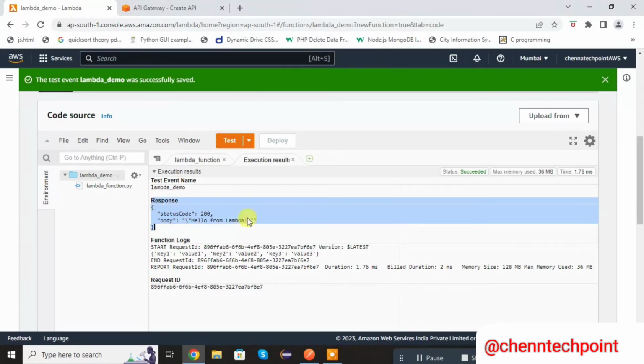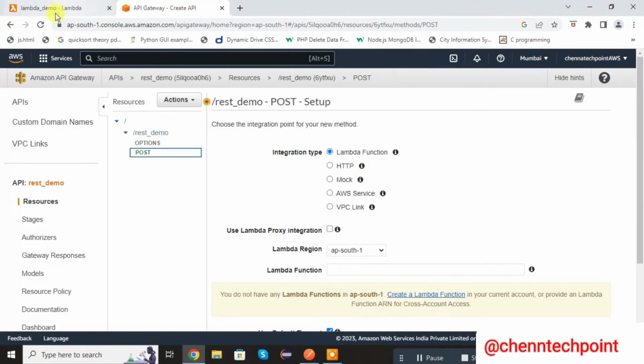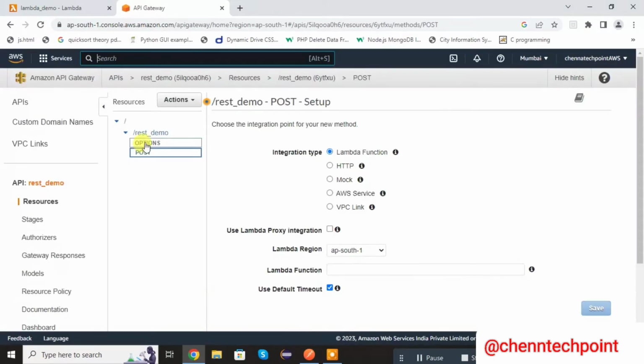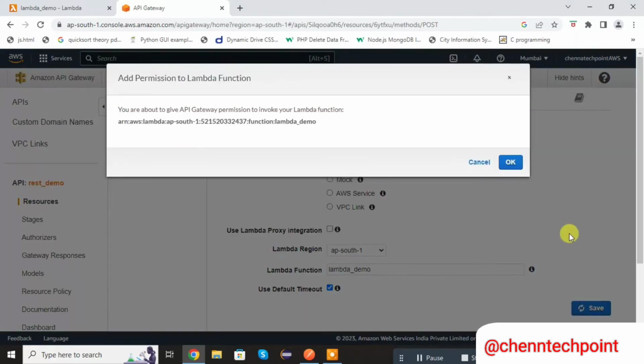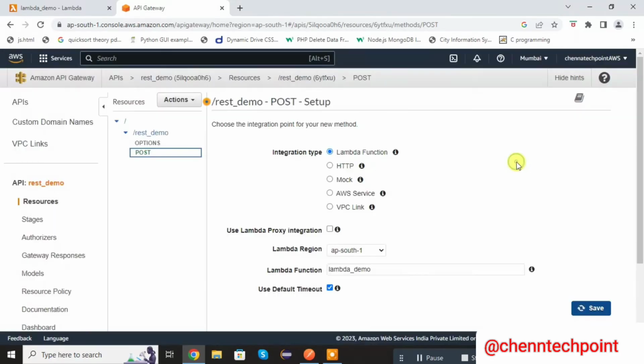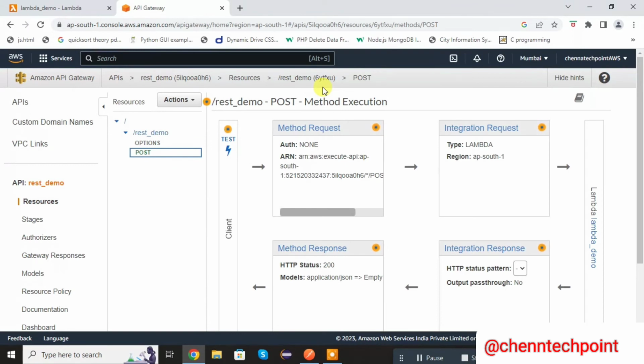We can integrate our Lambda function with the REST API. Go to the REST API and refresh the page. Here we are integrating this REST API with the Lambda function. Type Lambda demo. We already created one function in Lambda, and the function name is displayed here. Select Lambda demo and click on Save. Click on OK. The Lambda function is integrated with the REST API.